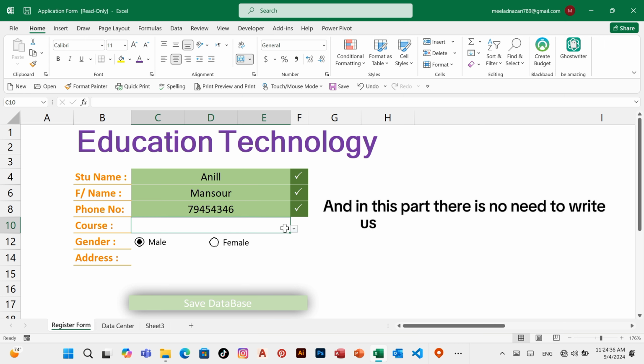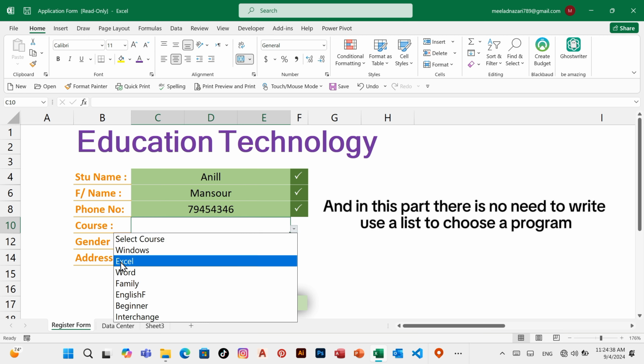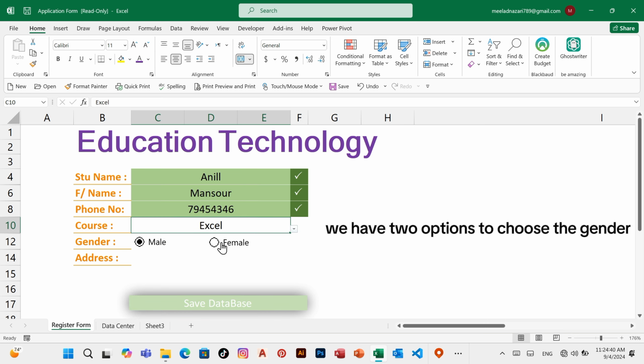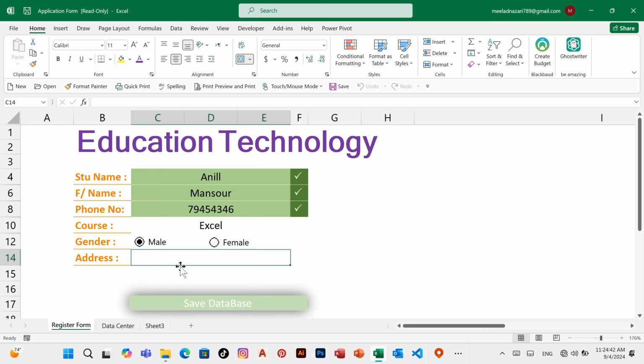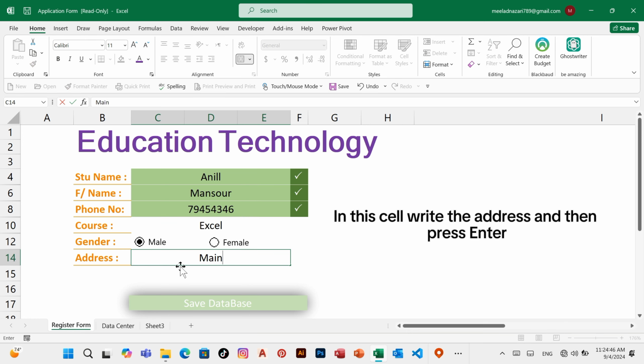And in this part, there is no need to write. Use a list to choose a program. We have two options to choose the gender. In this cell, write the address and then press enter.